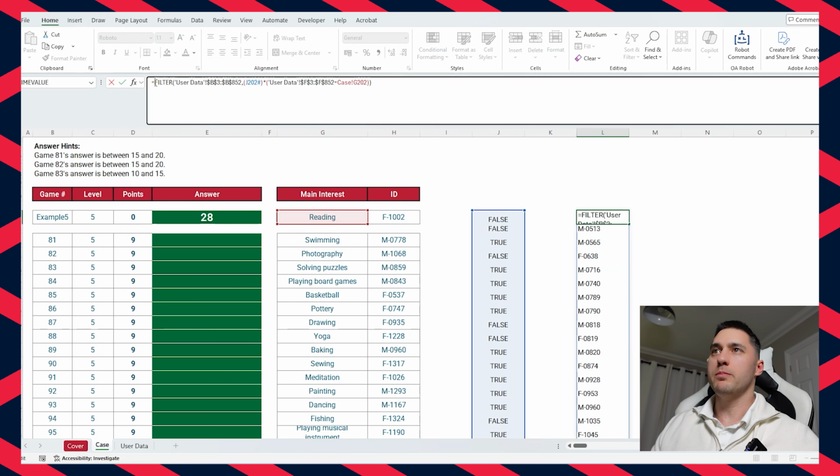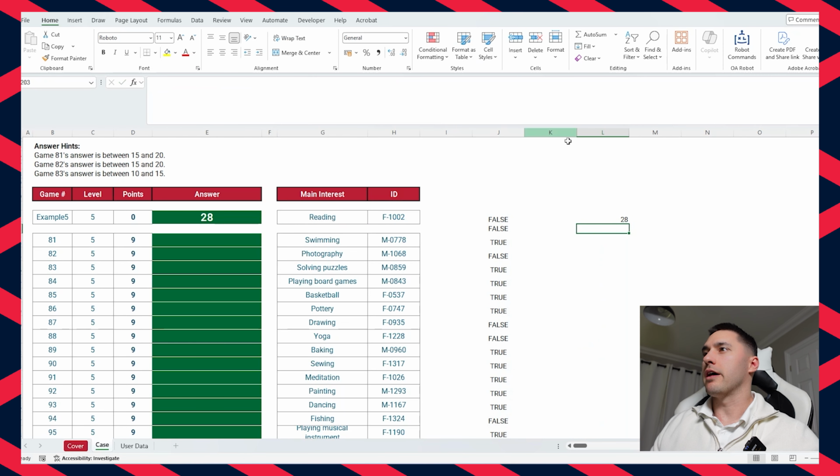So we just need to count them, just like we used the columns formula earlier. I'll use the rows formula here, wrap that whole thing in rows, and then we have our answer.